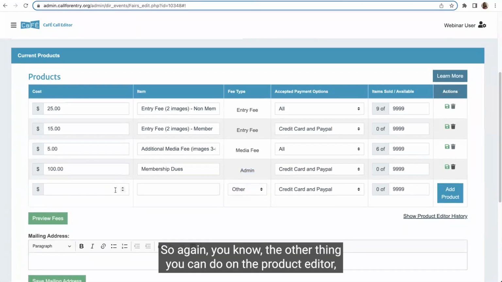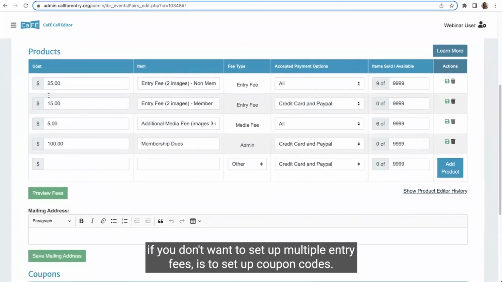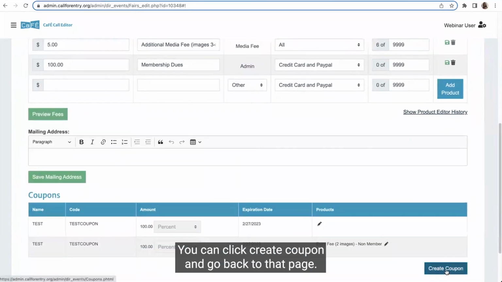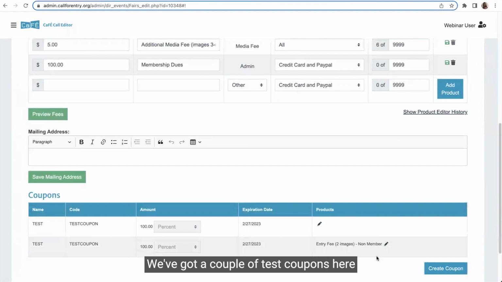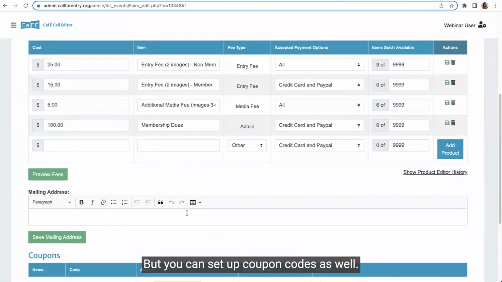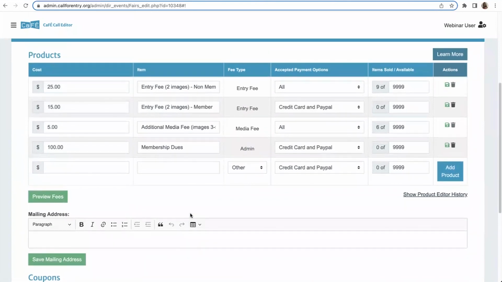So again, the other thing you can do on the product editor, if you don't want to set up multiple entry fees, is to set up coupon codes. You can click create coupon and go back to that page. We've got a couple test coupons here, and I'll show you what that looks like. But you can set up coupon codes as well.